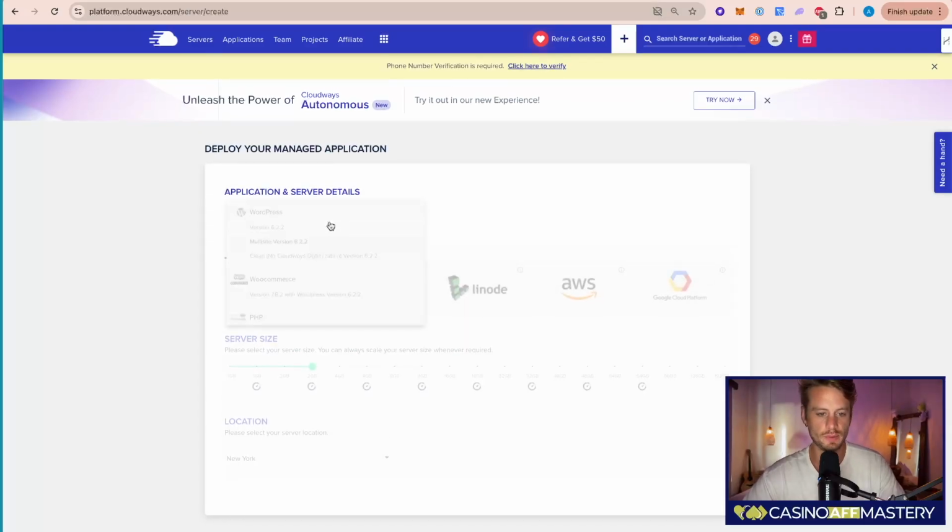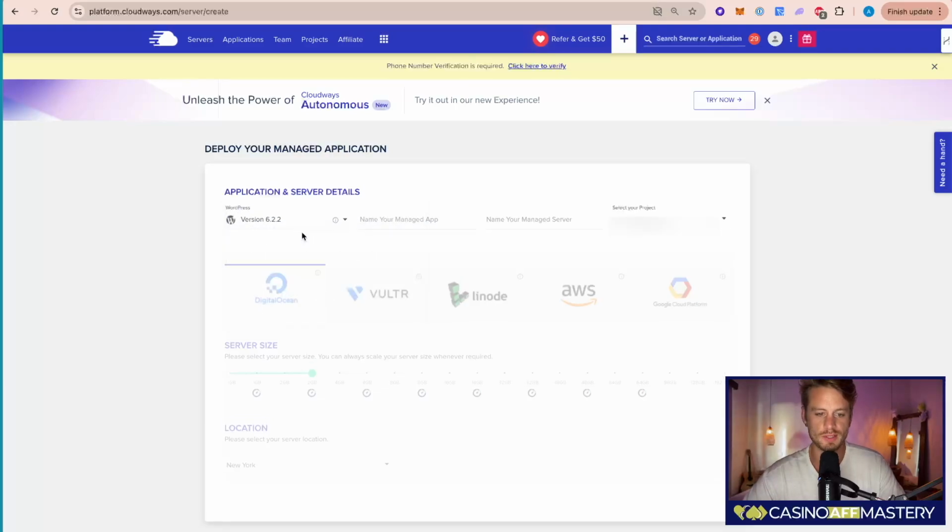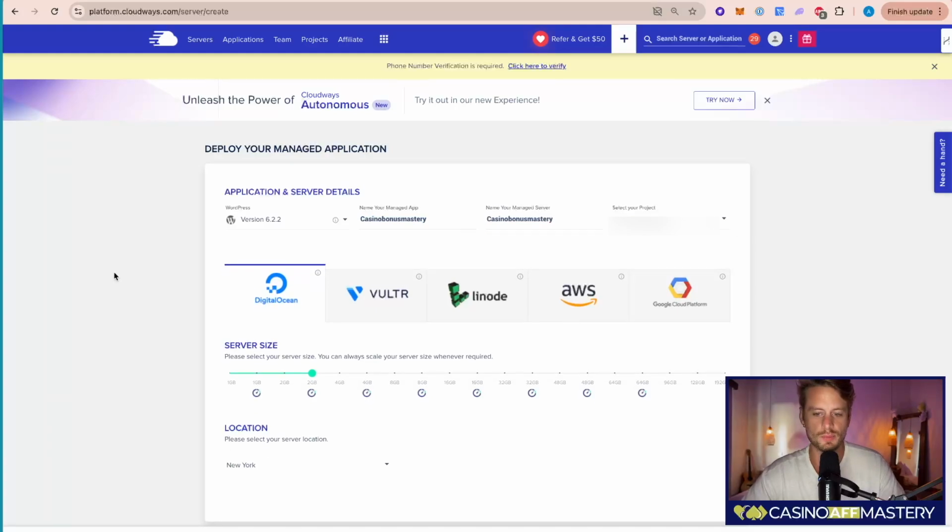And here you can see we select an application and here we want to select WordPress because this is what we're going to build our website in. So we name it something cool. And we name it the same, it's fine. And select your project and then we select a server. And this varies a bit depending on where you want your location. And I hosted CasinoAffMastery in London. I really don't have a good reason why I did this. And I feel like all of the servers that they have are really good.